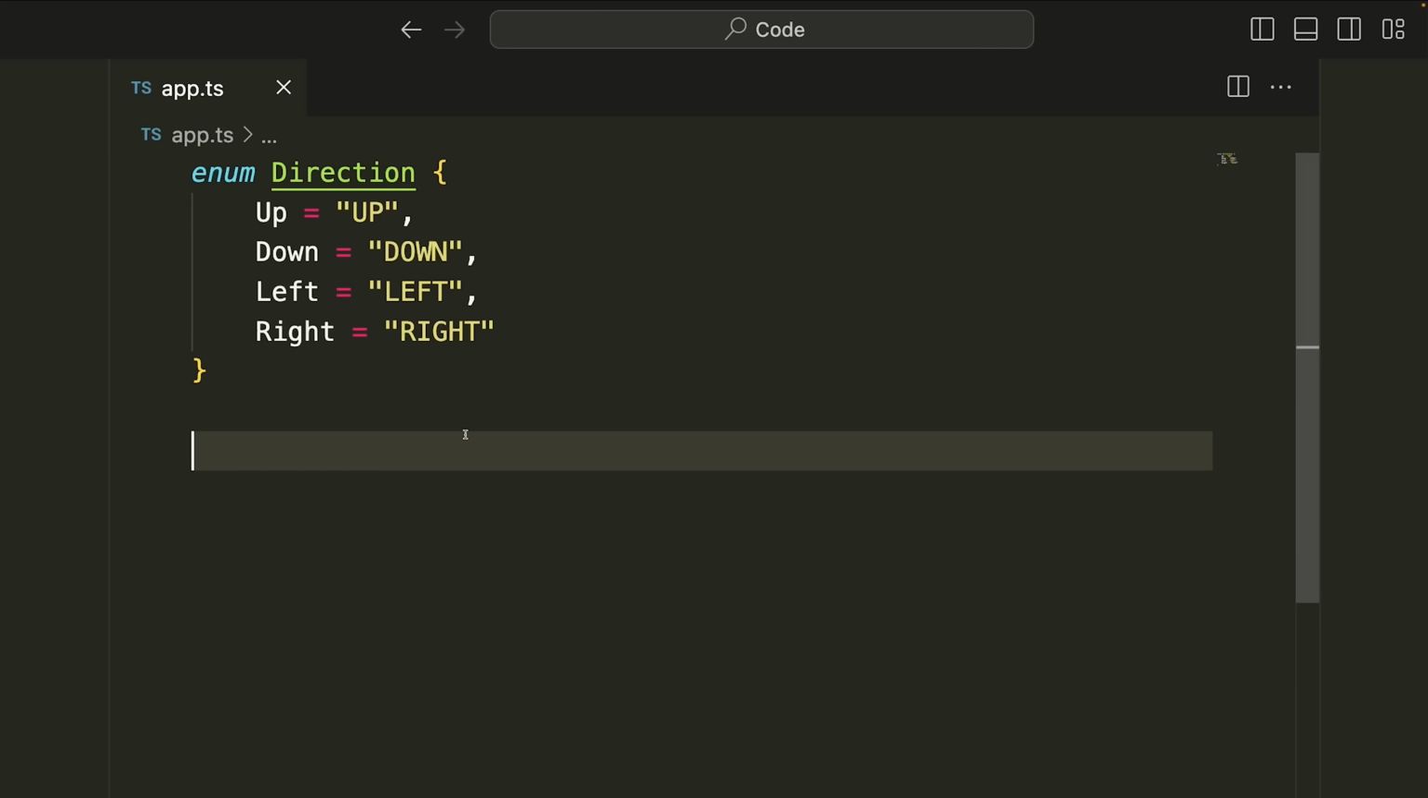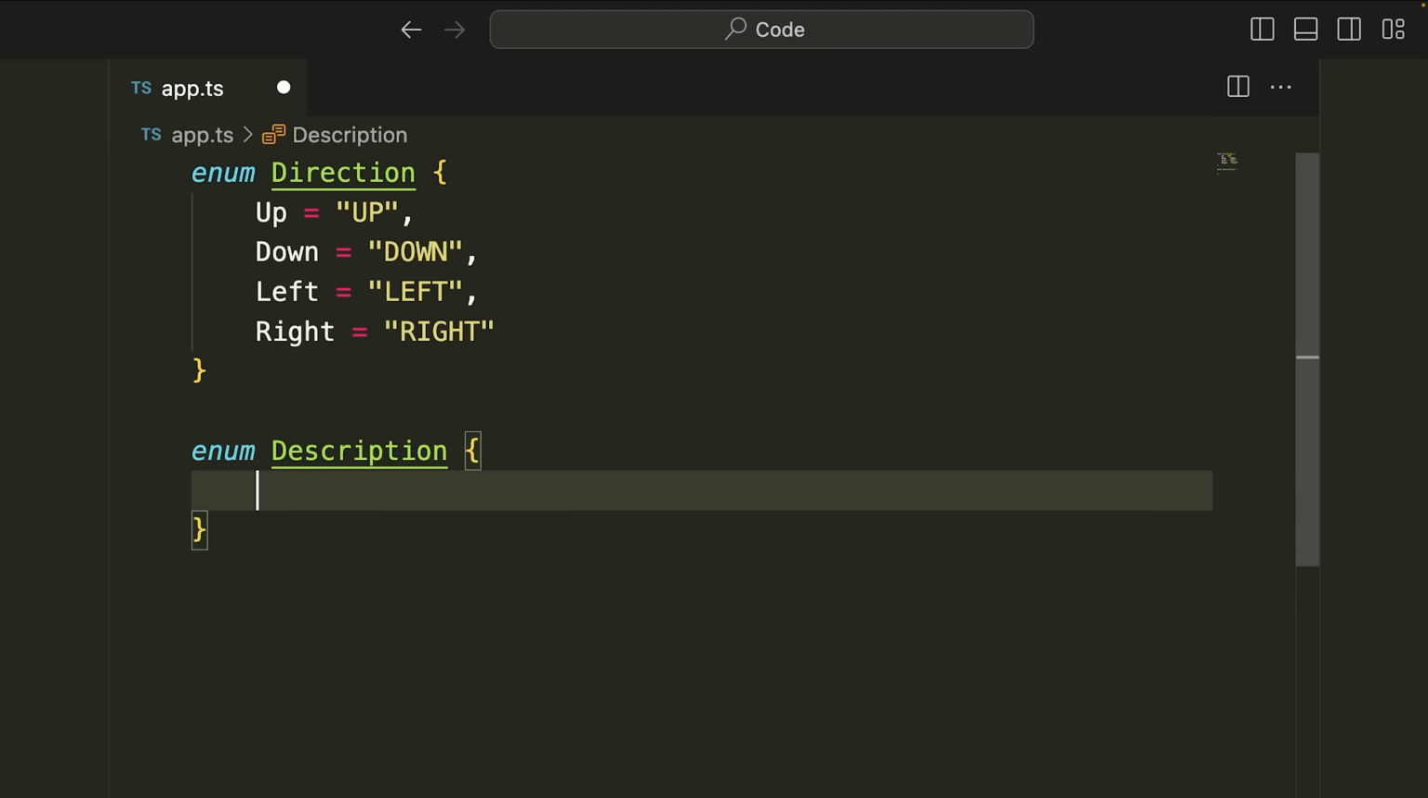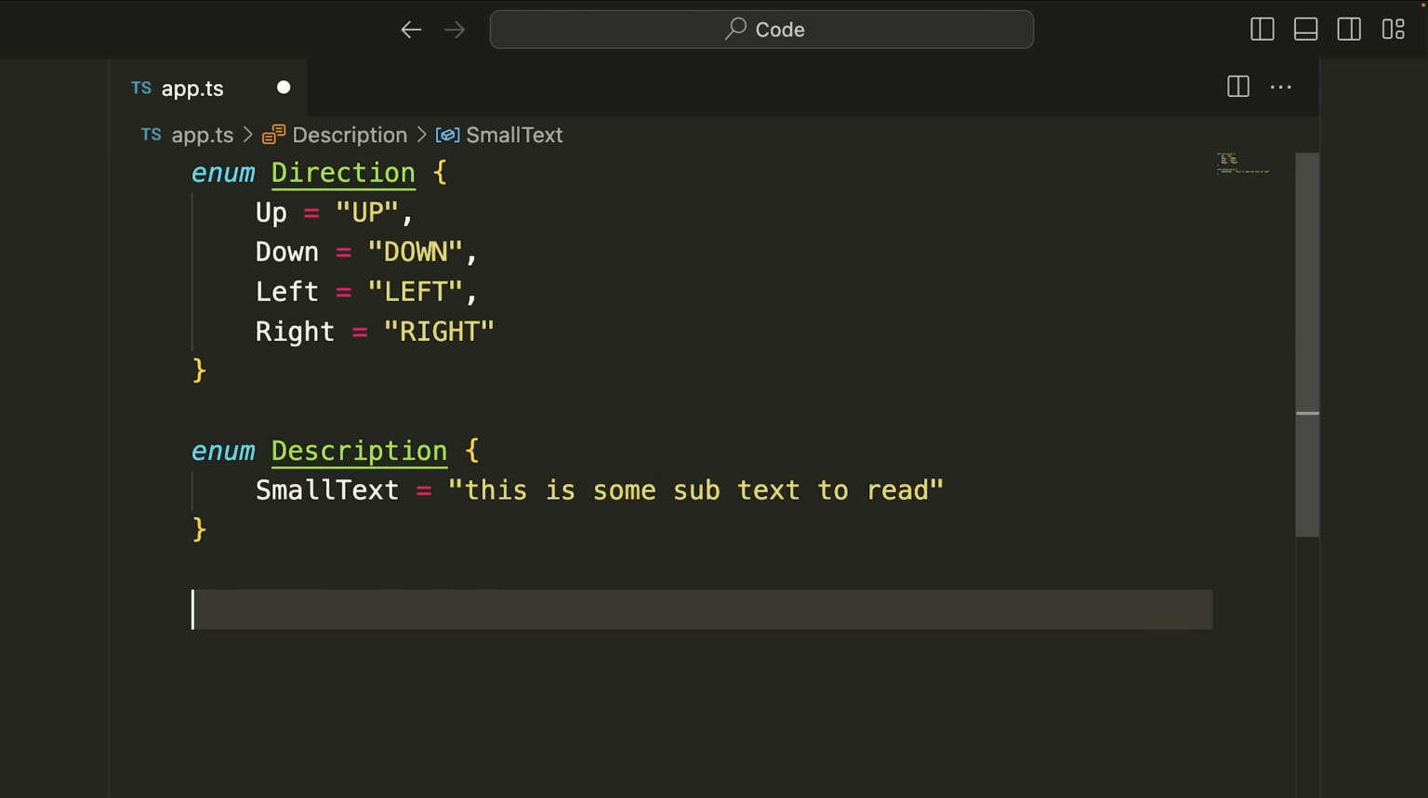A lot of different instances where you want to use a string enum, but typically it's when you want to organize a group of string constants, values that are not going to change, with some logical variables that you can use throughout the code. Again, the advantage here, let's actually make another enum. Let's say enum Description, and let's go SmallText is equal to, and I'm going to do this with a capital because that's the convention, is equal to "this is some subtext to read". Now what I could do is something like this.